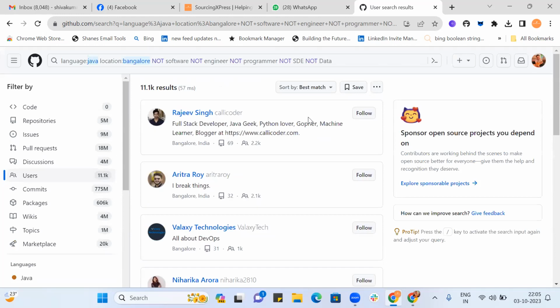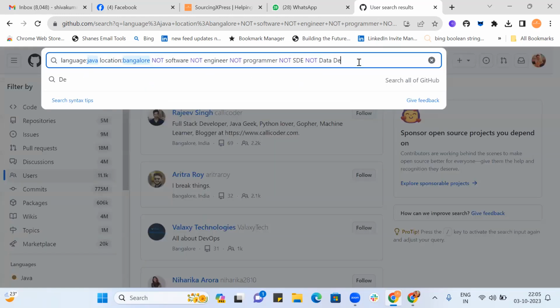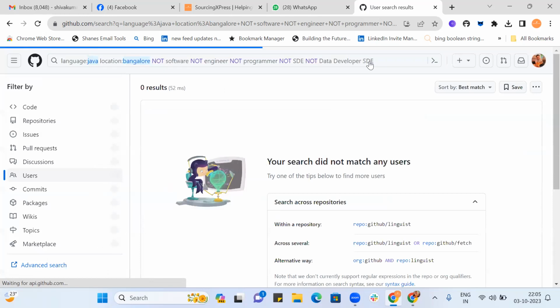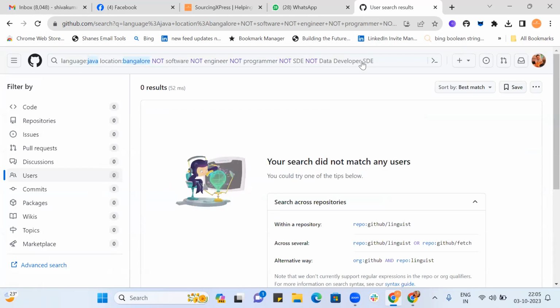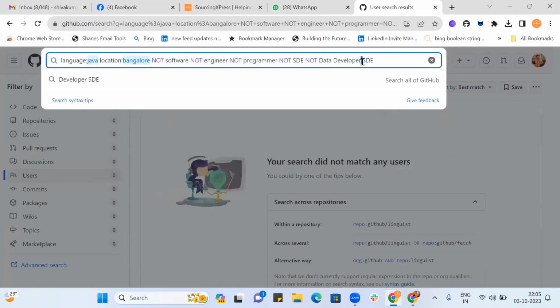Clear, team? What are the operator driven keywords and what are the non-operator driven keywords? Now, let's say I just give developer space SDE. Zero results, because this is a non-operator driven keyword. You had given data, not SDE, and now you are asking for SDE, so it will not take it now.